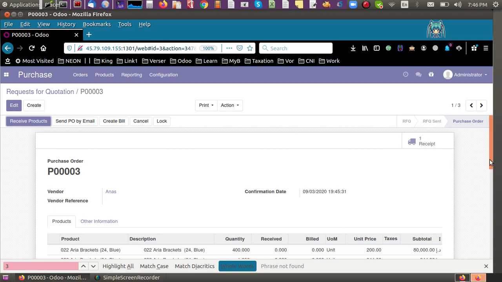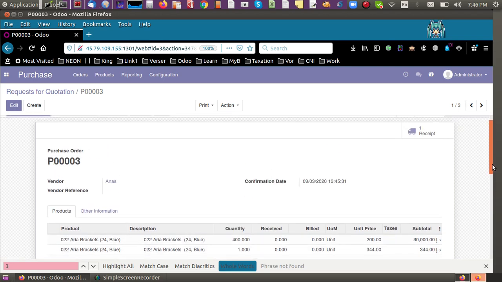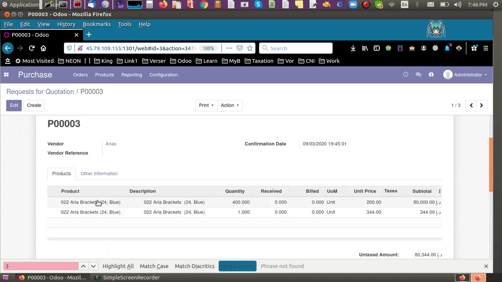Okay, now what other information is the system showing me at this stage? The system is showing me that two products are included in this order. The quantity of the first one is 400, and the quantity of the second product is 1. How much is received? 0. And how much has the vendor billed us? Meaning, did we create the bill in the accounting portion for this purchase order or per received products? No, we did not, because we did not receive the products and we did not create the bill.